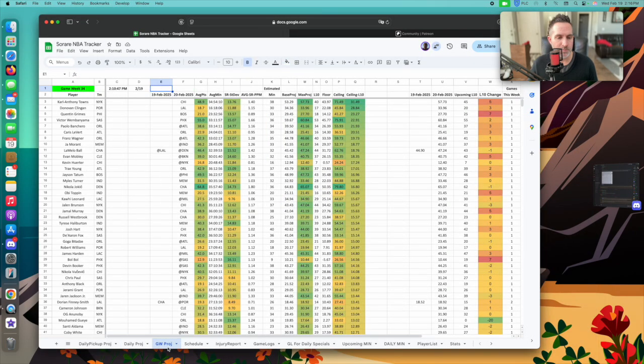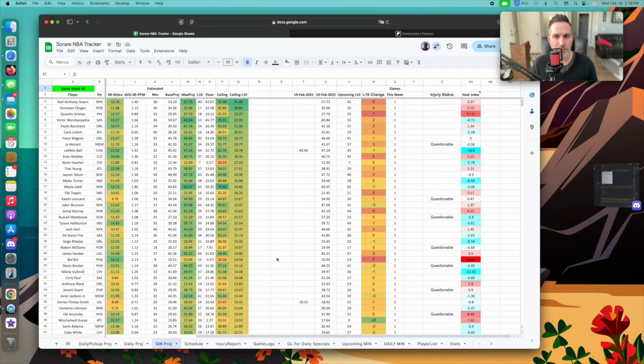If we look at the game week projection tab in the main sheet, we scroll all the way over, you can see upcoming L10 and then the change. So this is their current L10 in column N. Upcoming in column V will tell you what it's going to be after a lock this coming game week. And then this L10 change will show you whether the player is going up or down. For example, Quentin Grimes going from an 18, he'll be a 25 after lock.